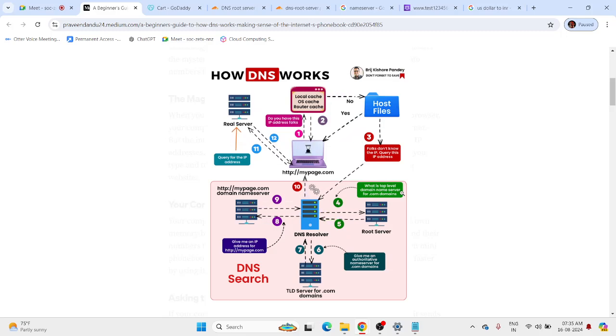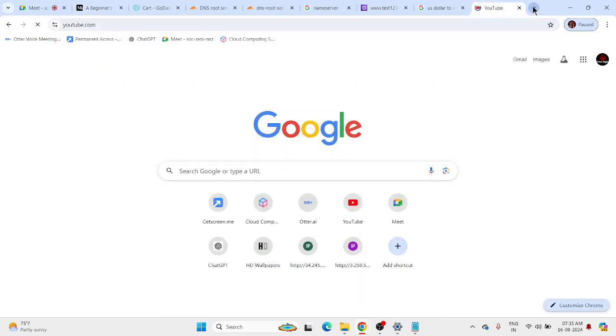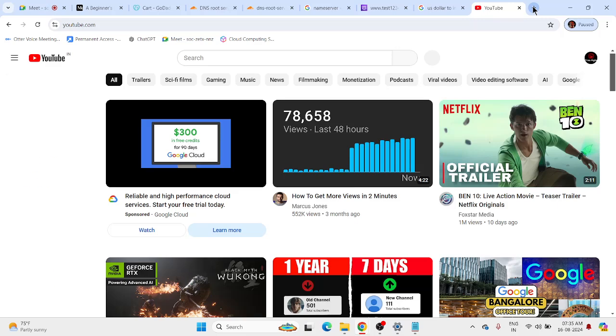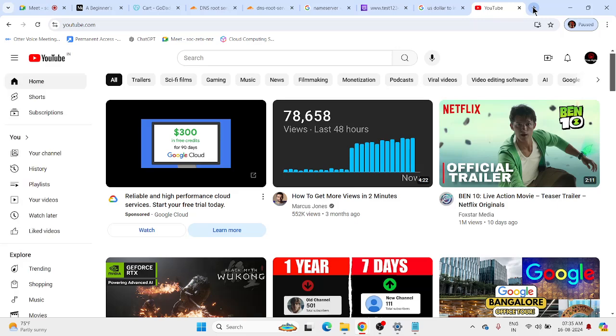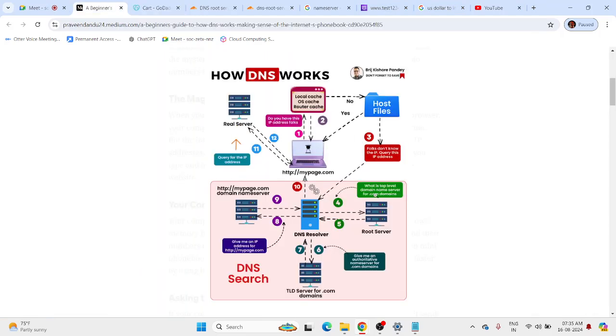Not in front of you, but when you open a website, let me open YouTube, let's say. See, it's done, correct? It's open, right? By this time, all these steps are done by opening the website. You don't see those in the foreground; the background processing will happen. That's how a domain name works, I mean, how DNS resolve works.